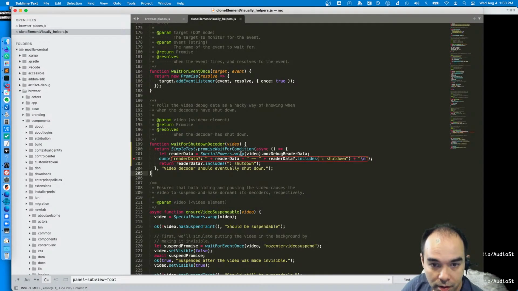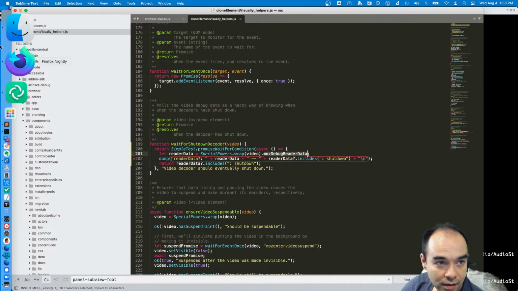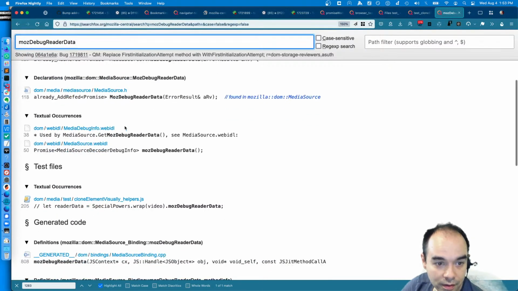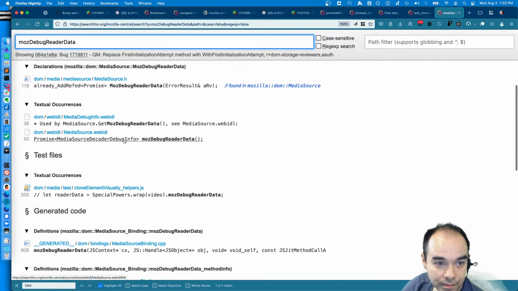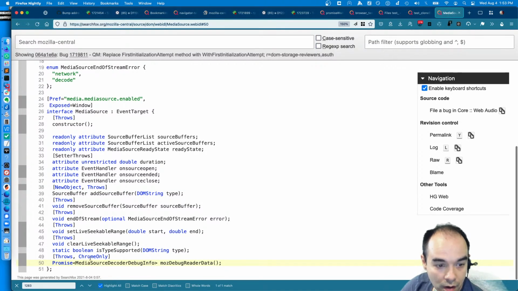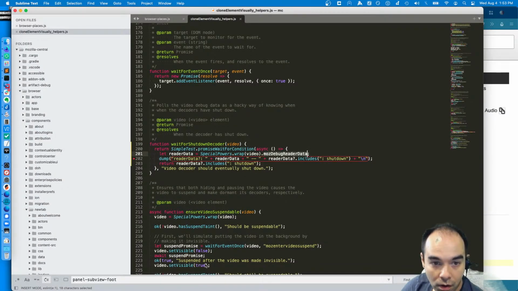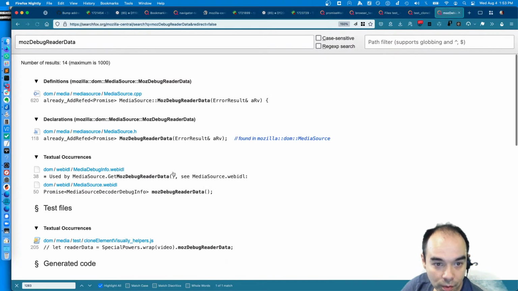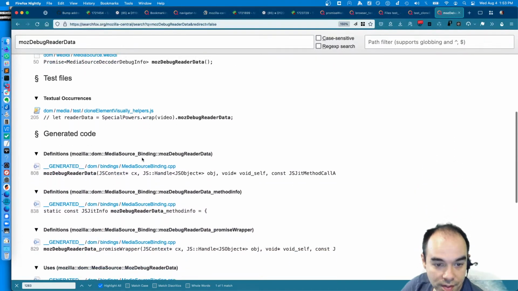So the service special powers Moz debug reader data. So reader data is never defined. Interesting. Moz debug reader data. Oh. Oh, you fool, Mike. This is a function. Maybe this never worked. Let's see who's using it.